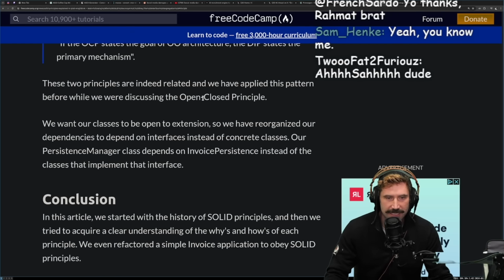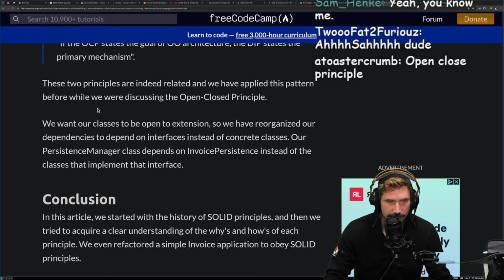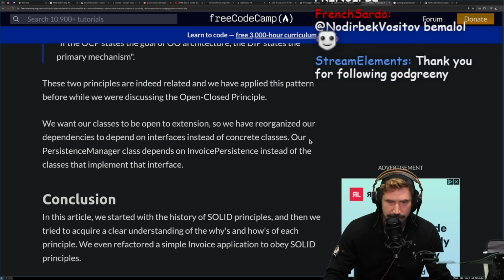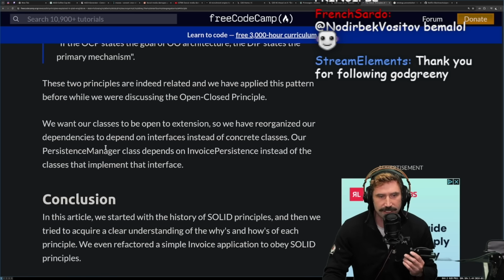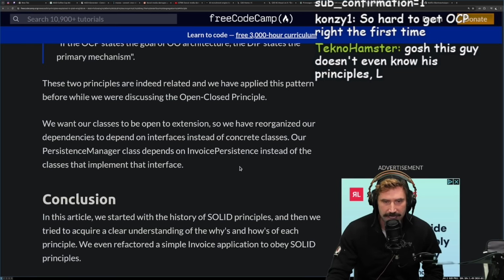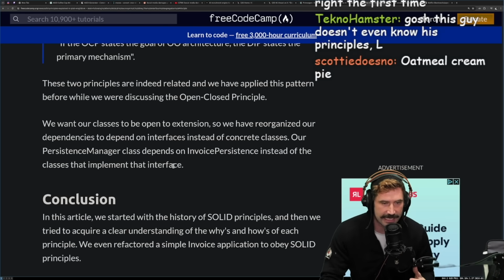The two principles are indeed related, and we have applied this pattern before while we were discussing the open-closed principle. We want our classes to be open to extension, so we have to reorganize our dependencies to depend on interfaces instead of concrete classes. Our persistence manager depends on invoice persistence instead of the classes that implement that interface.